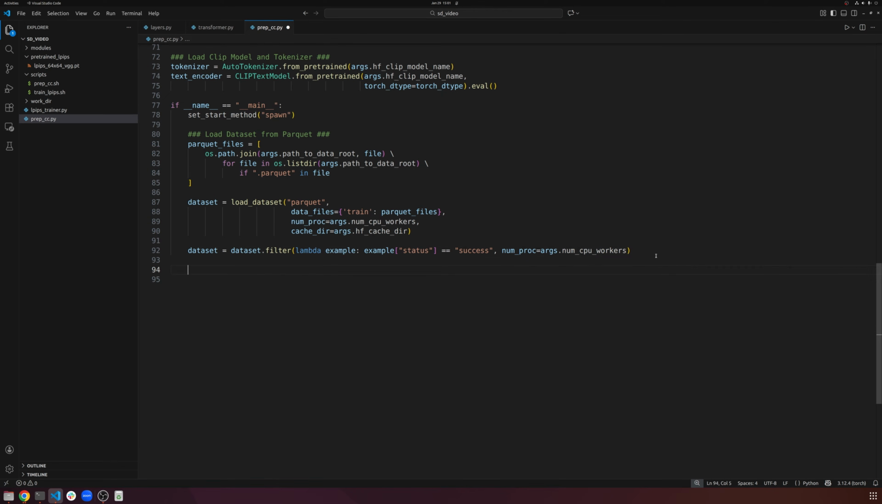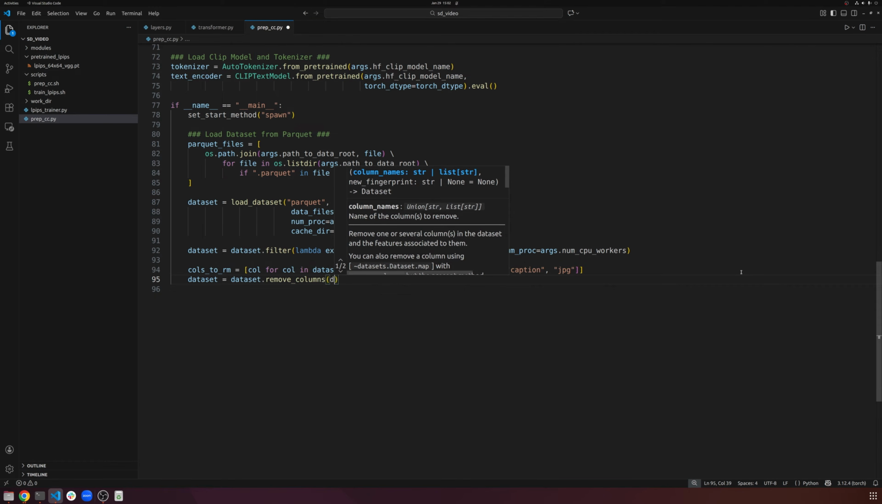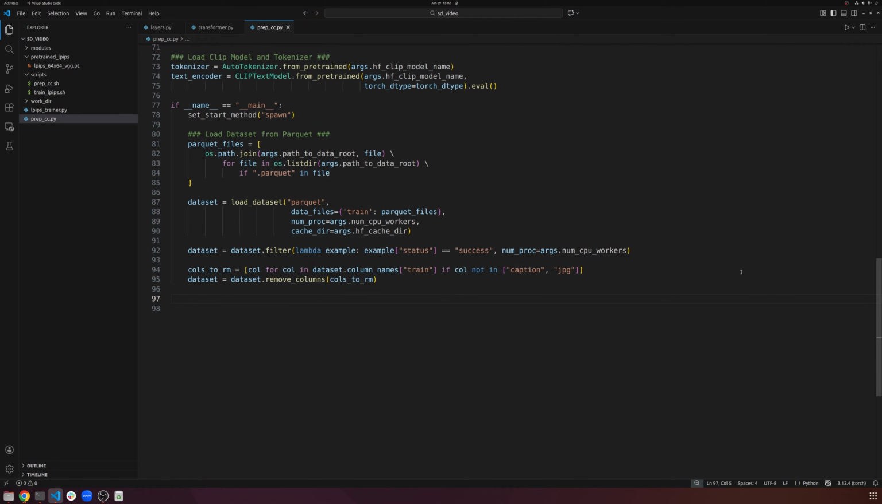No problem there. After that, we can go ahead and delete all the columns that we don't care about. We don't care about anything except for the caption and the JPEG. So we can do cols_to_remove = [col for col in dataset.column_names["train"] if col not in ["caption", "jpeg"]]. Oh my god, I can't type. So it's going to give me all the columns that I don't care about, and we can do dataset = dataset.remove_columns(cols_to_remove). All right, go ahead and delete those.